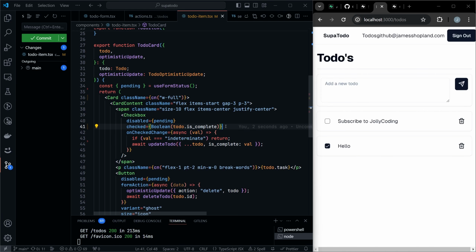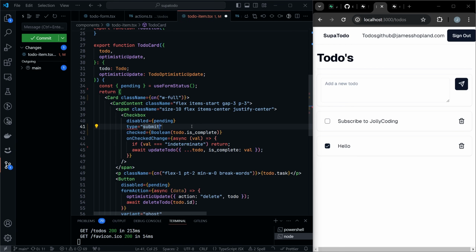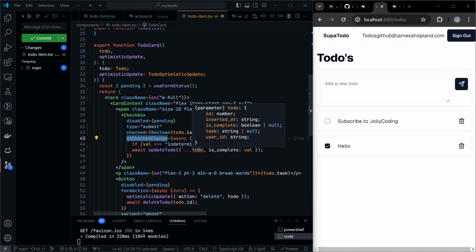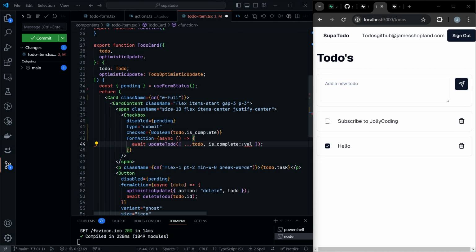Now what I'm going to do on here is I'm going to change the type of this checkbox to submit, and this is where it sort of feels a bit hacky, is we're changing the type of the checkbox to submit, as form actions only work if the type is submit or if the type isn't there at all. Now what we can do is we can change our onCheckedChange to essentially, let's change this to form action. And then on this form action, we actually don't need the value here, as we don't need to check this as intermediate. What we can do instead is we can change isComplete to be the opposite of what the current to-do value is, so todo.isComplete, and go ahead and save that.